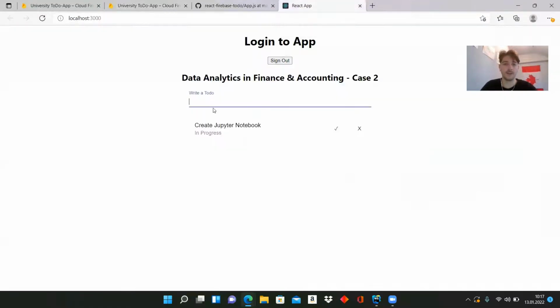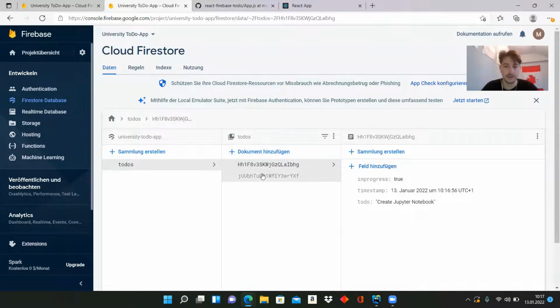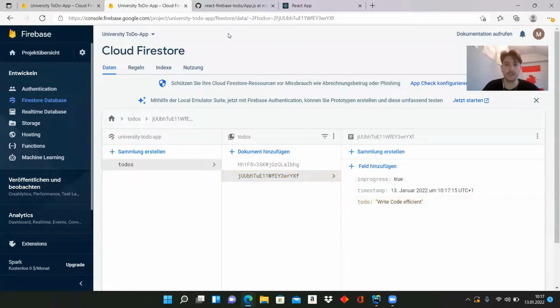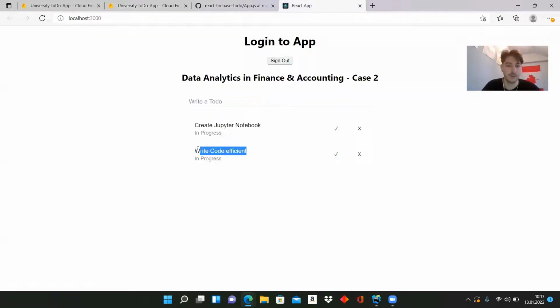And if I now add another to-do saying, I don't know, write code, you can see that another document is created right here in the database. And what's pretty cool here, and I will show you later in the code, if I change the database right here, saying, for example, write code efficient, and I press here, it immediately gets changed in the web app as well. So that's very good that you have this real-time effect there.